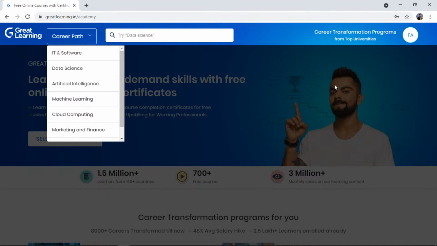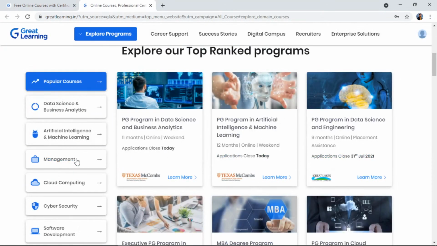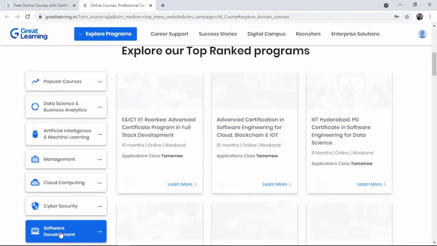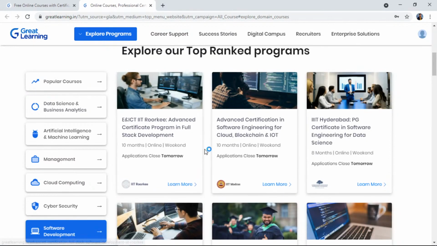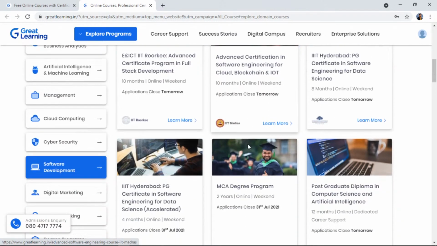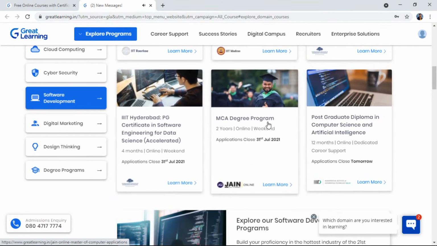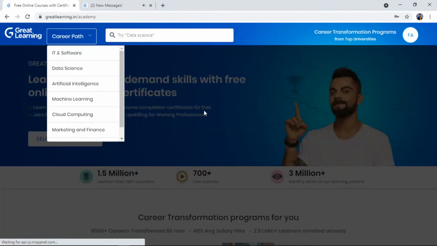Whatever suits you. Okay, I can see some yeses. Great. Apart from it, we have career transformation programs with different universities. If I go into software development, you see there is an advanced certificate program in full stack development with IITR. Then there is another program, a triple ITH MCA degree program. So you can see all of these things in these career transformation programs.